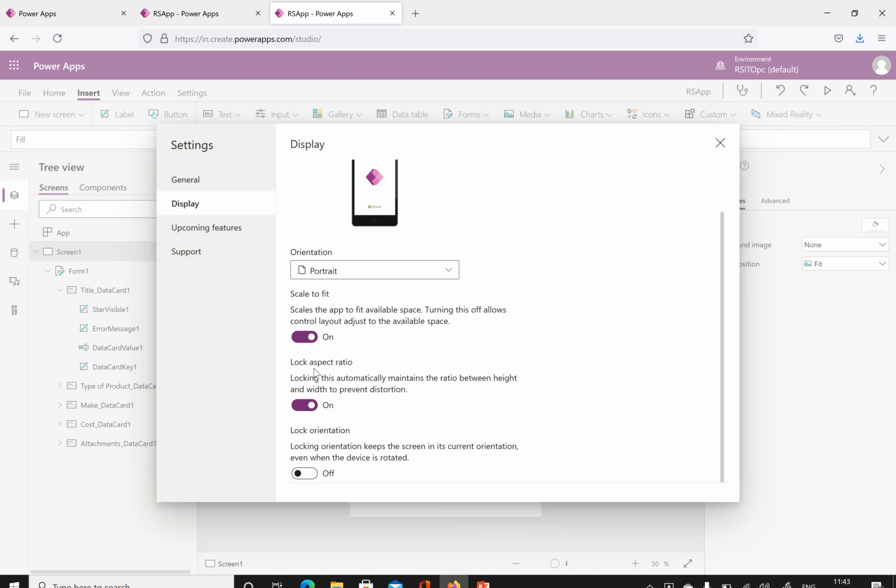If some height is increased, then automatically the width will increase. If you turn this off, you can adjust your height and the width will not change. If you want to adjust your width, the height will not change. So that is about the aspect ratio. If you turn it on, then if you increase the height, the width will increase, and if you decrease the height, the width will decrease.